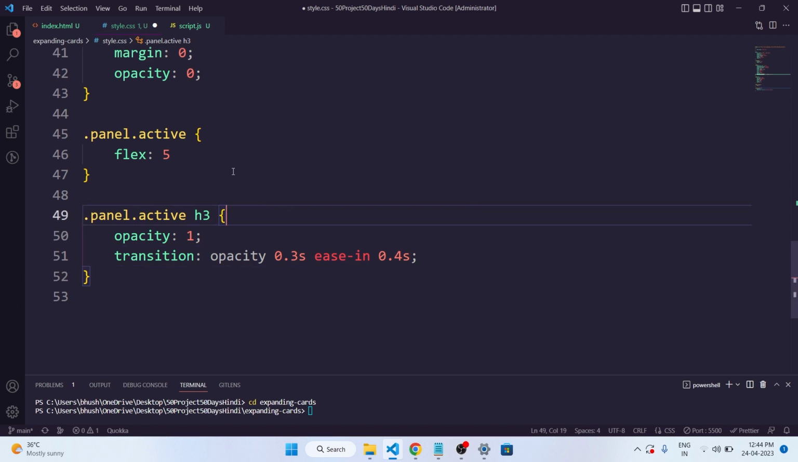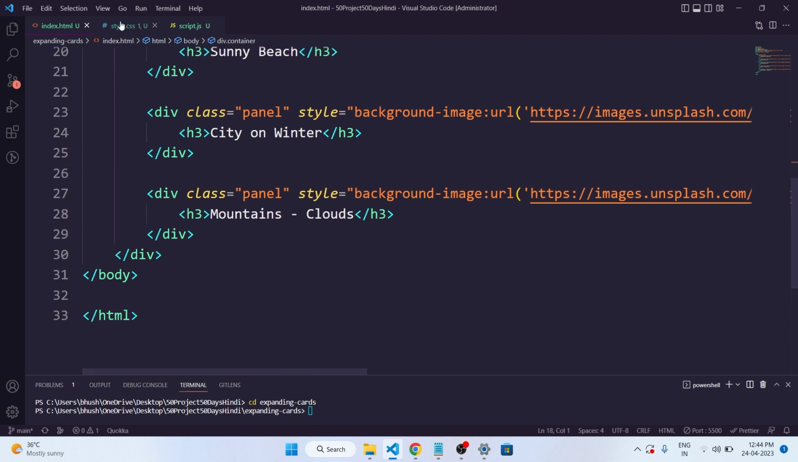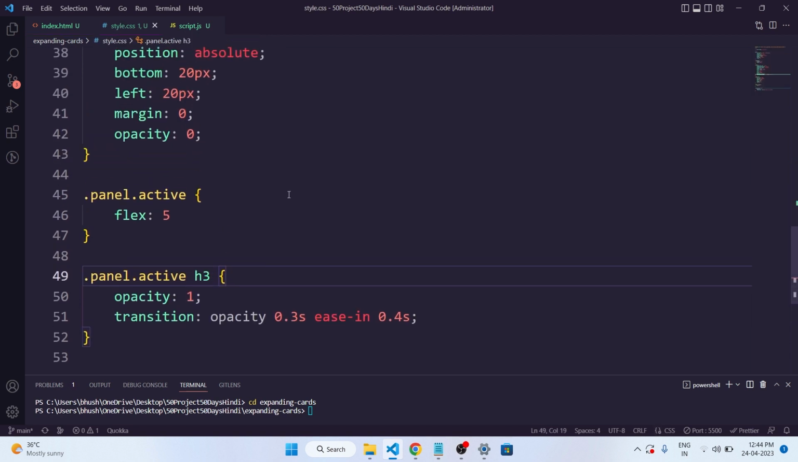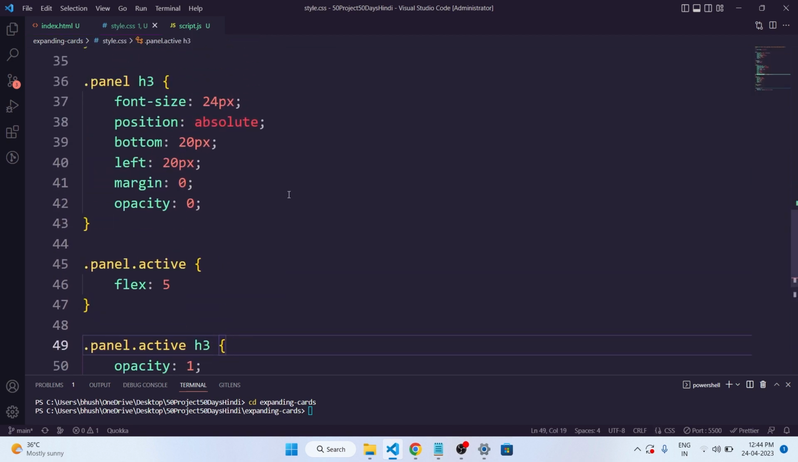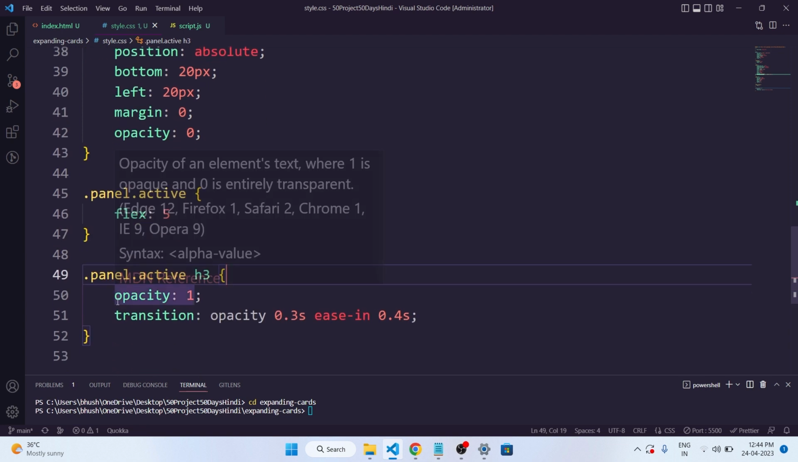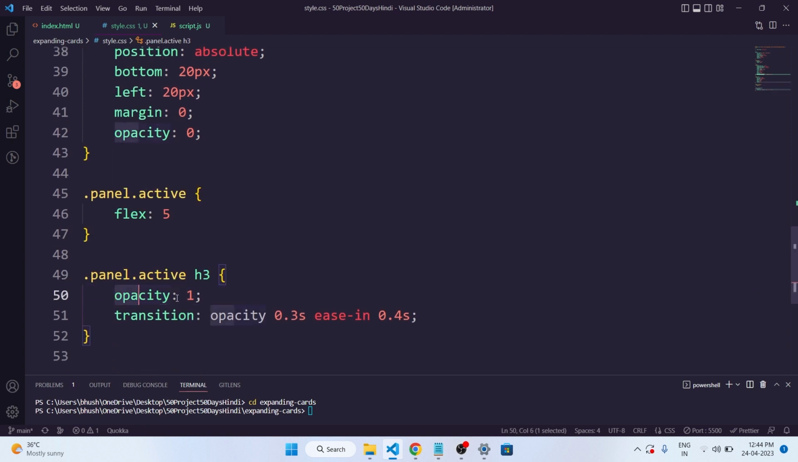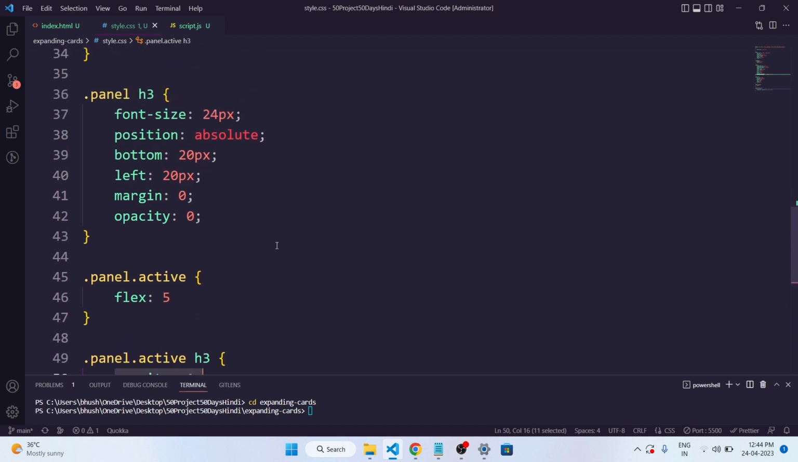So I think we have done our CSS here. Yes. And so what we have done here is, by using the CSS we are giving the opacity of 1 when the panel is active, and when the panel is deactive, at that time we are giving the opacity 0. It means that you can assume opacity 0 means hidden. Okay.